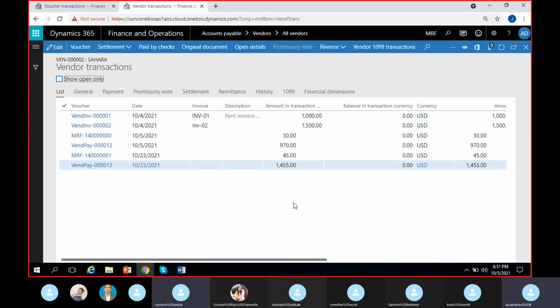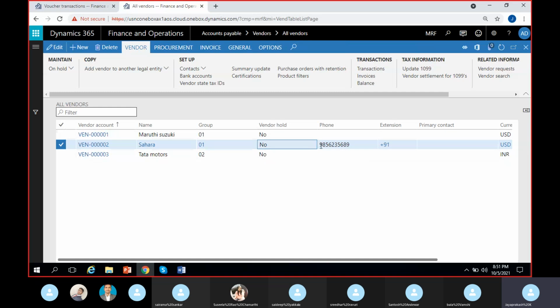What is the balance of this vendor balance account? It is 0. Why 0? We have paid it. Two invoices we raised, correct. We have raised 2 invoices for the vendor and we have paid everything. So the vendor balance should be 0. Let's go and check if it is 0 or not.